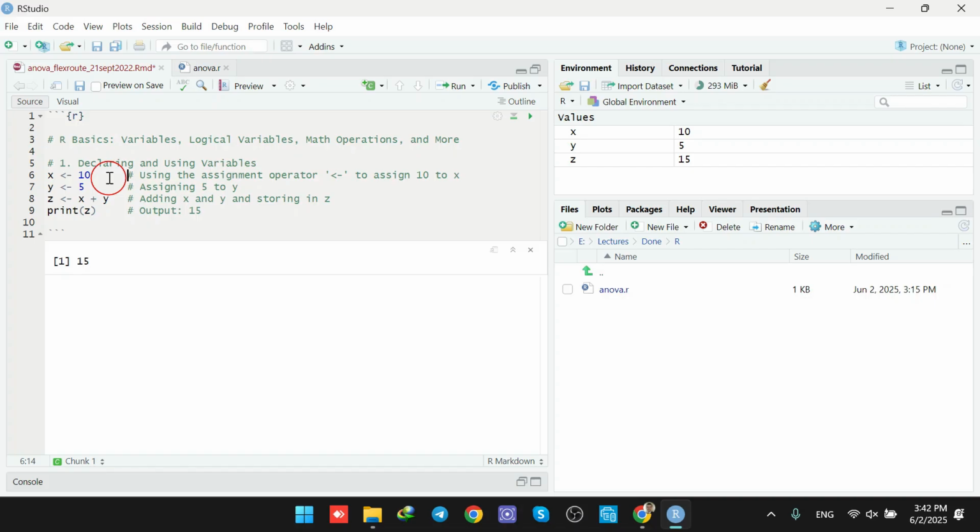Then in the next line, we are having the assignment of number 5 to a variable y. So y equals 5 or y gets 5. So this is how we are assigning number 5 to a variable called y.